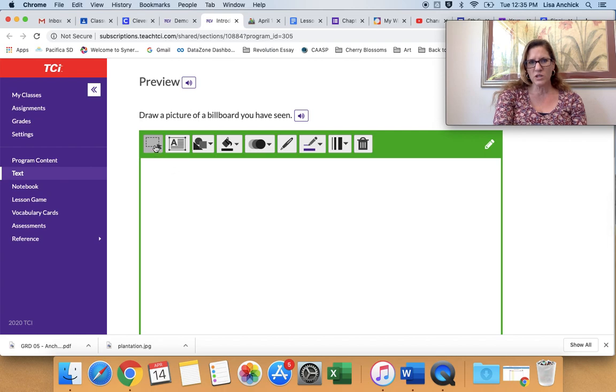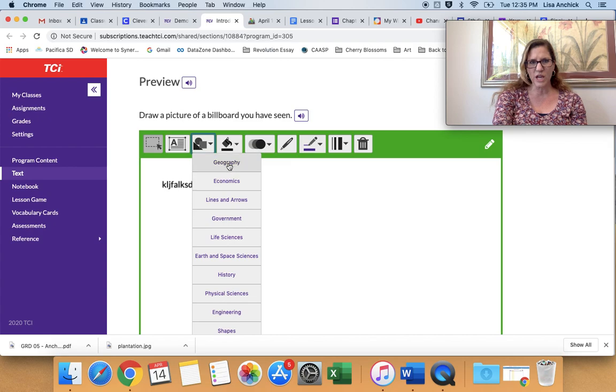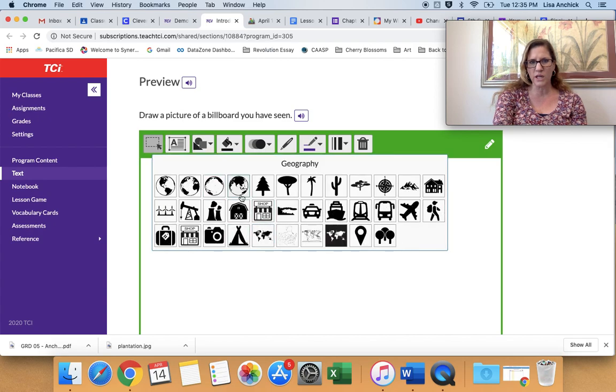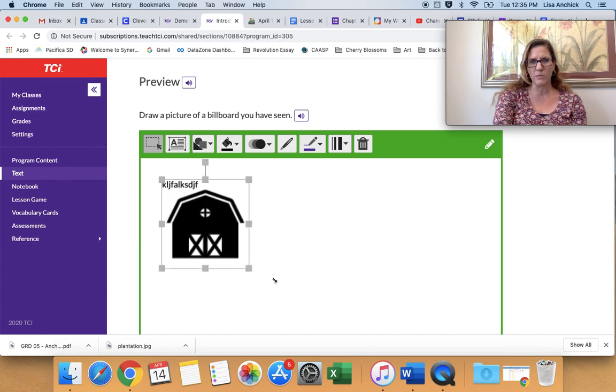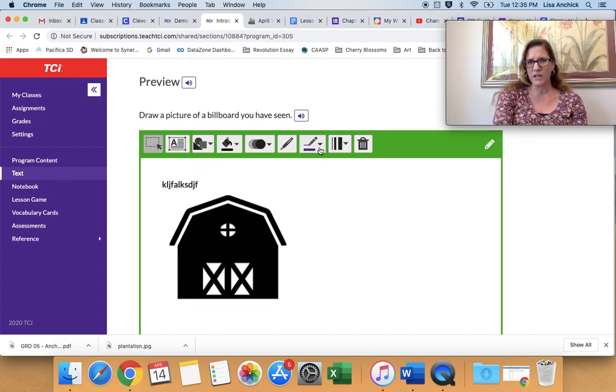So you can click on these different things here, and you can add a text box, and I can put some writing in there. I can choose shapes. I can actually go in and look at different things. I can do a farmhouse. I can make it bigger. I can even do some free draws. So you're just going to play around with those things.